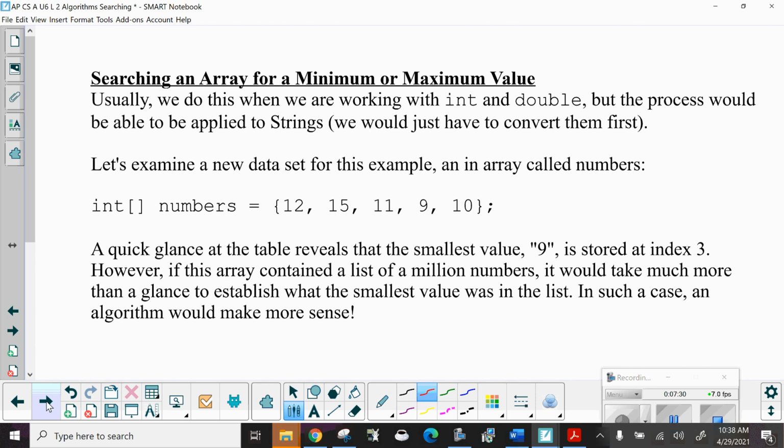Now, if I'm searching an array for a minimum or a maximum value instead of a specific value, usually we do this when we are working with int and double, but the process could be applied to strings. We just would have to convert them first.